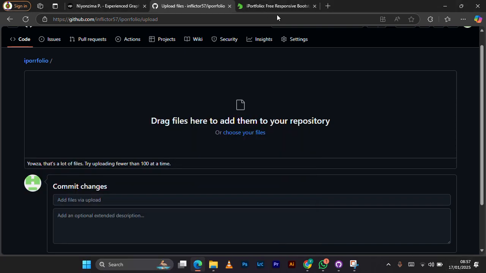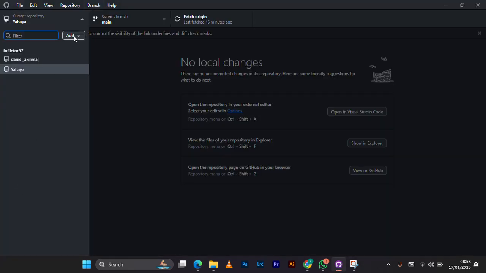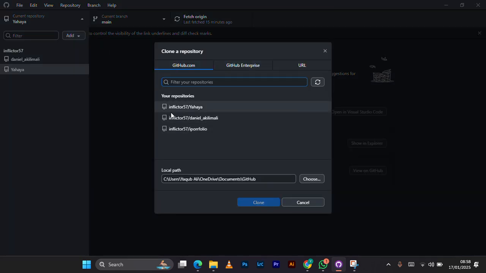So on GitHub Desktop, if you have already created a repository, you can clone it in GitHub Desktop and then reuse it again. So let's open GitHub Desktop, and then we clone this repository from github.com. So let's come to Add, and then Clone repository. Then it is going to show you all the repositories that you have on your github.com. See, this is iPortfolio, the one we created. Then we're going to clone it.